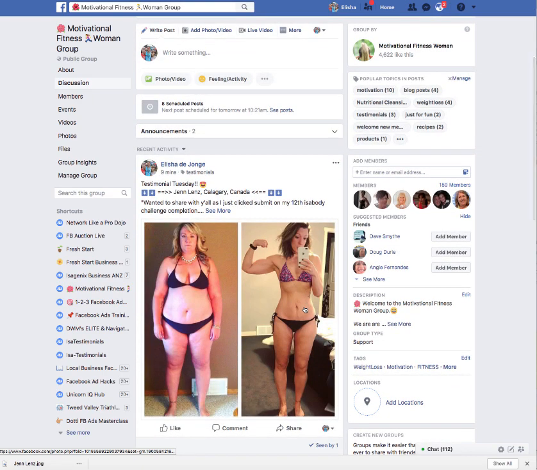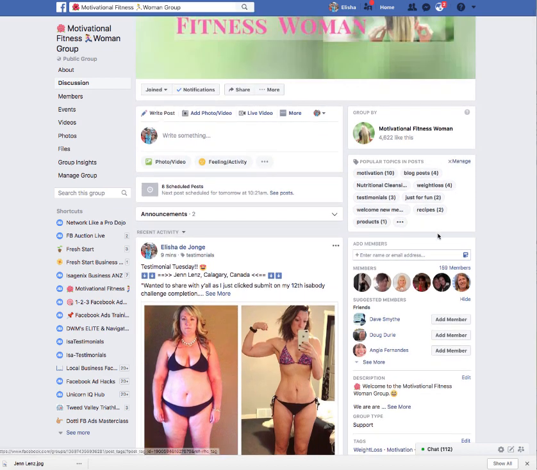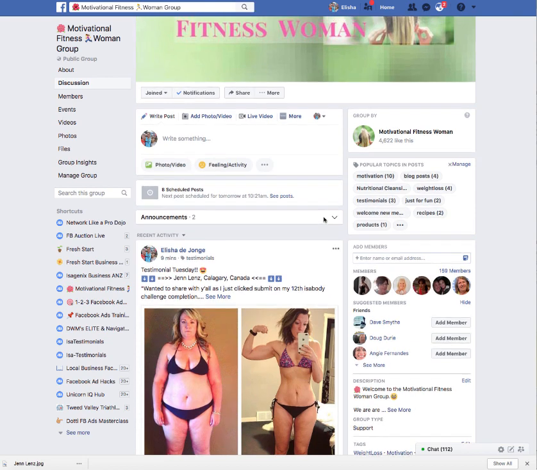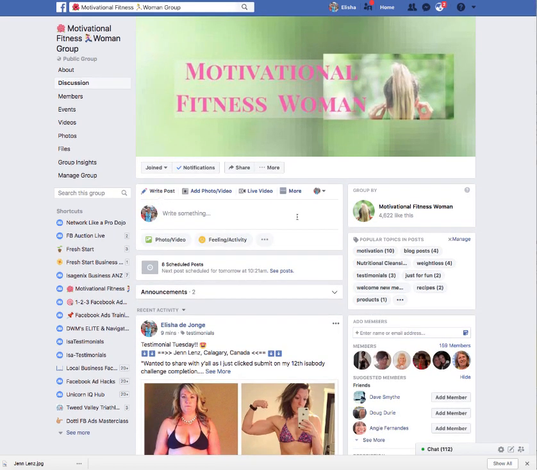Okay, so if you've got a group, I hope this helps you out. Go in and check out this feature. I think it's really going to help our groups grow and to keep more engagement and deliver to people the right information that they're looking for.